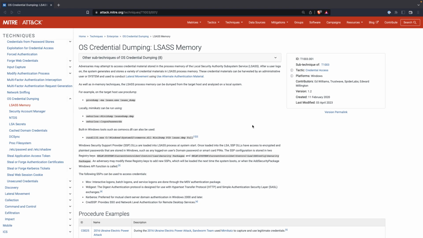The LSASS memory technique has been used by real adversaries to access credential material stored in the process memory of the local security authority subsystem service, or LSASS.